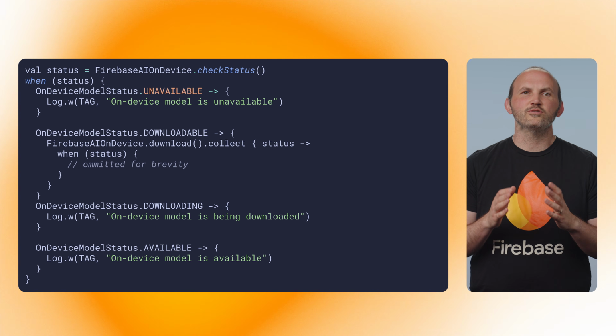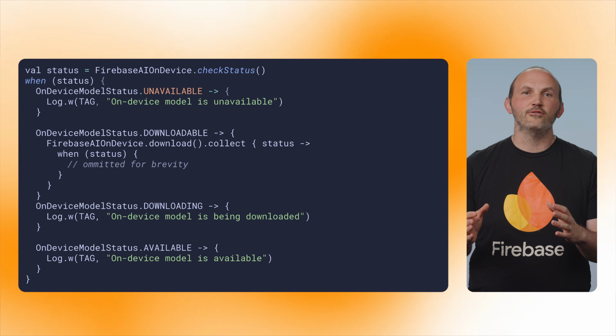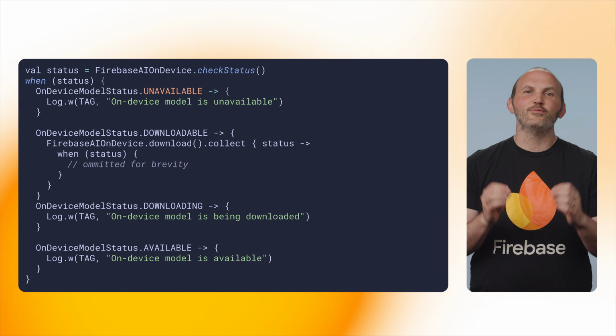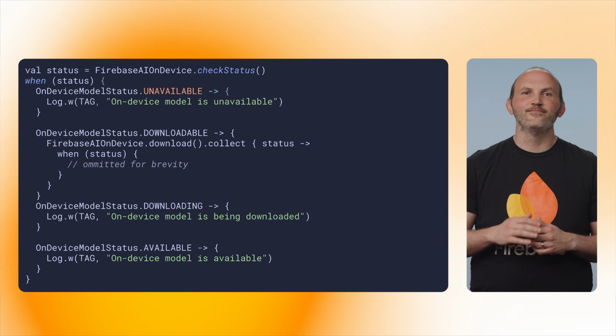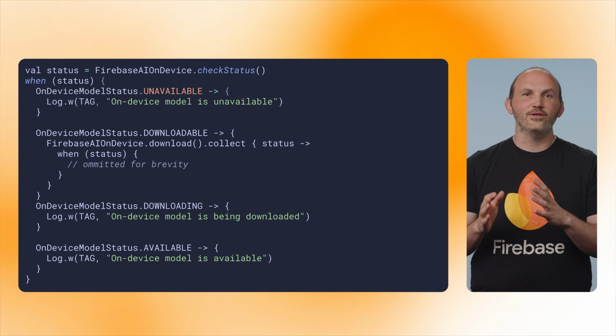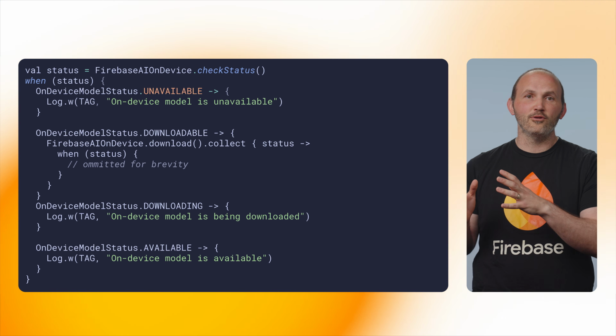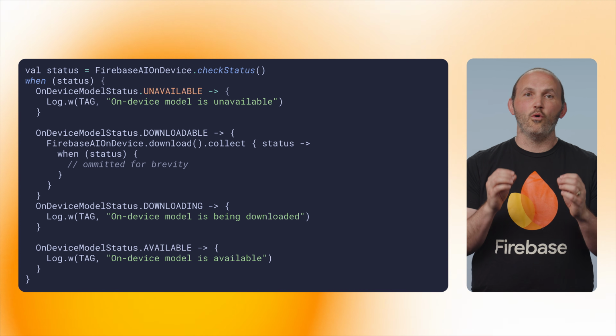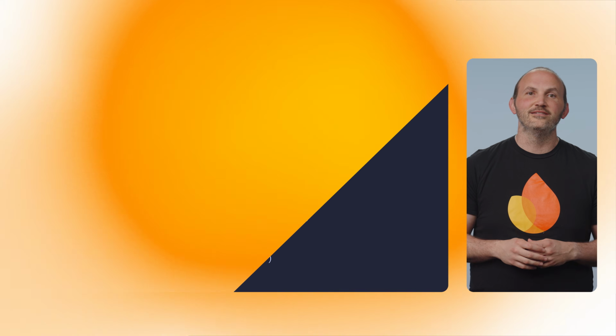AICore, the system service on Android, manages all of the model downloads for our device and is a central place to locate on-device models. If the model is not available, it should either fall back to a cloud-hosted model or throw an exception if you have an only on-device flag set.